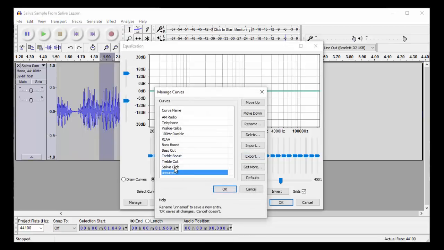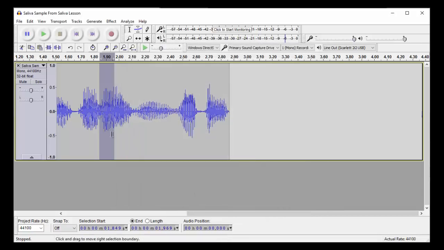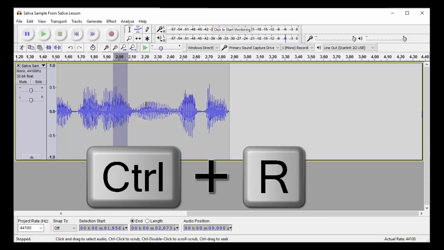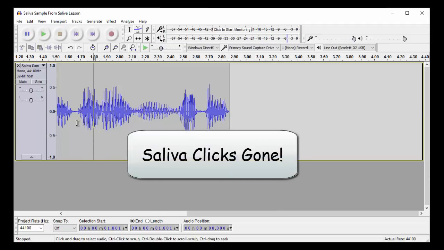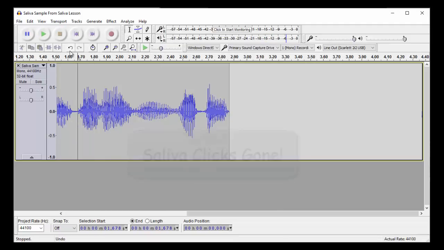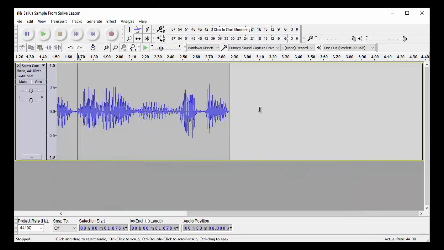Save, Manage Curves, Saliva Click. And the next one is there. So all we have to do is Control R to repeat our last command. Audio in Reaper, and we've cleaned up our saliva clicks just that quickly. Before, audio in Reaper, after, audio in Reaper. So if you just can't seem to get the saliva clicks out of your voice, here is one way to do it using Audacity.